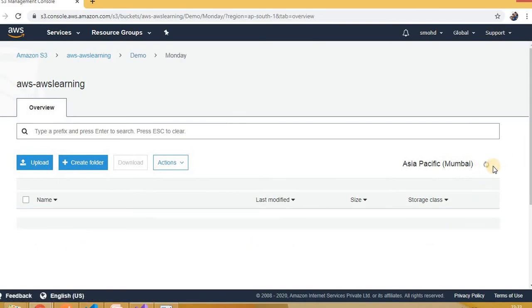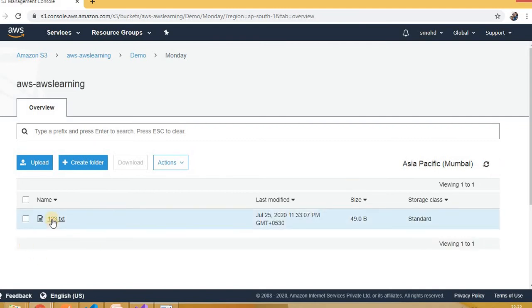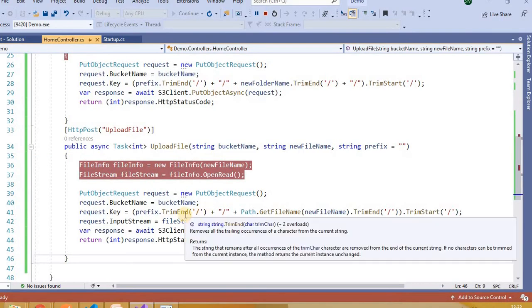It's refreshing here. Let it refresh. See, the file got uploaded here inside this Monday folder. Now we will not go deep into all the other functions, like where we can download the file, delete the folder, list down all the content of the bucket, create the bucket, delete the bucket.